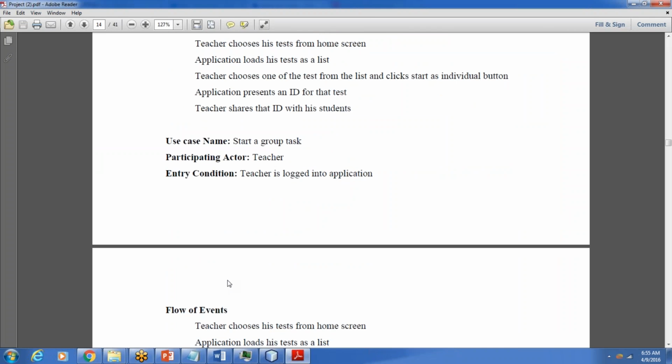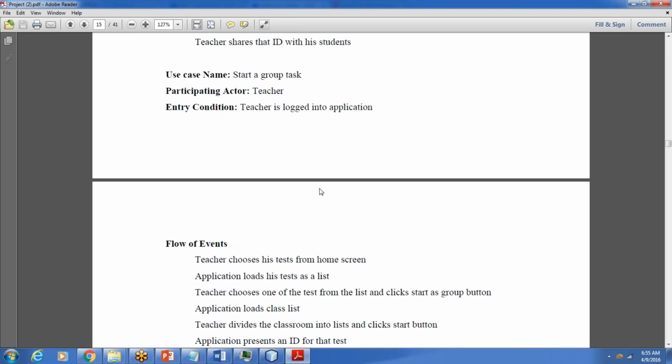Teacher is logged on into the application. Now over here the entry condition is that the teacher is logged in to the application. This can be done with the help of aspect oriented programming. So you can create login as an aspect that should be executed before any task performed by this teacher, by this actor. Clear with this? Yes. So you have to create it as an application login aspect, and the teacher chooses his test from the home screen.